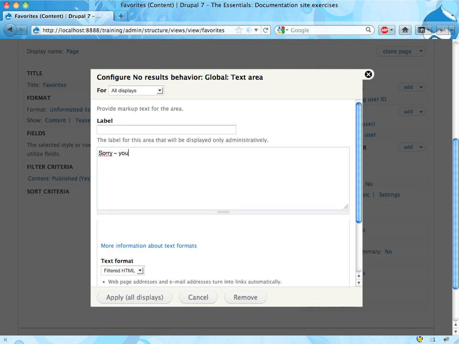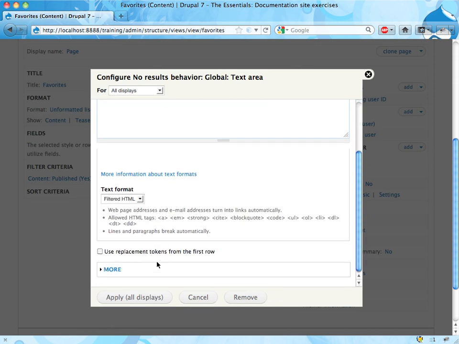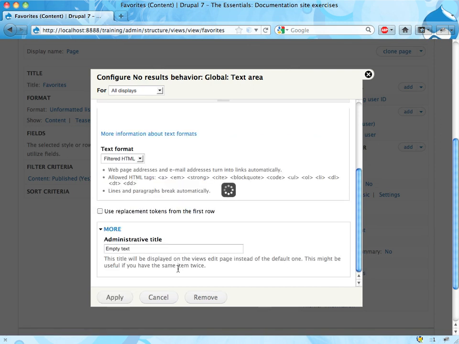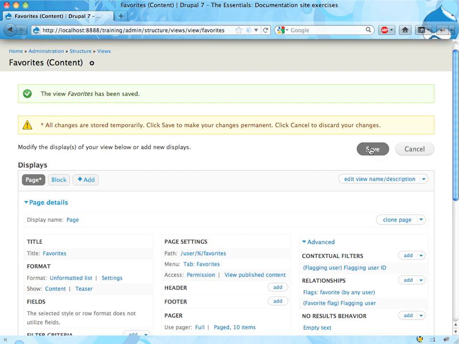Sorry, no favorites available. This user has not flagged any documentation as favorite. Great. Let's call this empty text. Update. Save. Now, here's an interesting thing. The page is done, the block is not yet done.